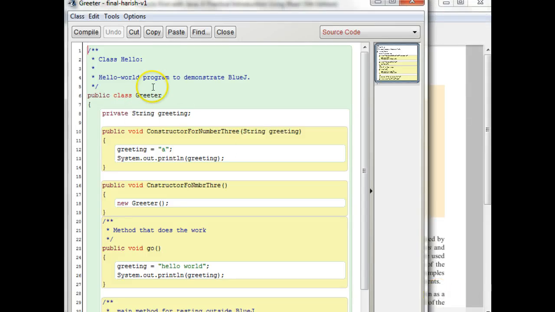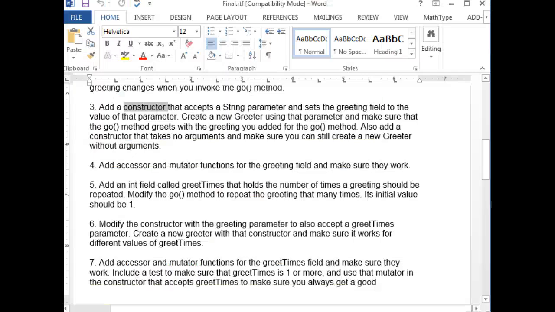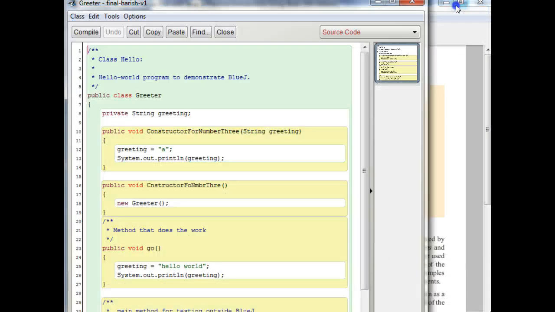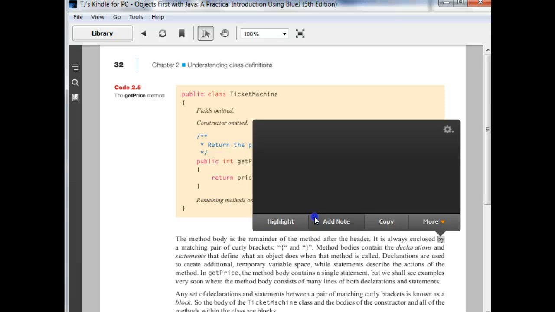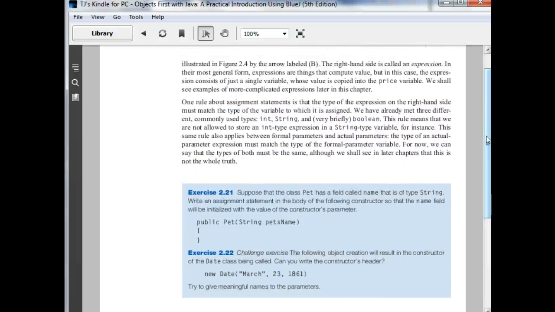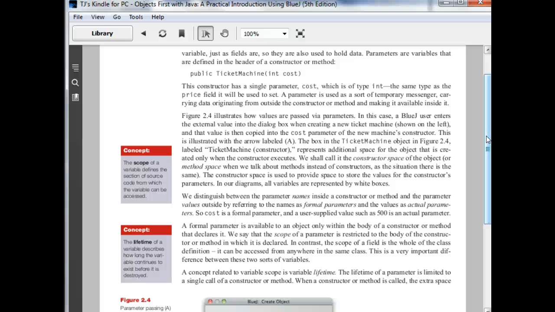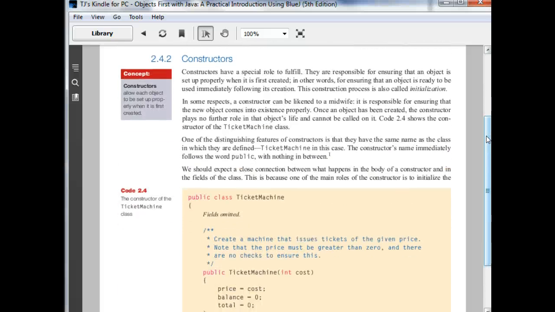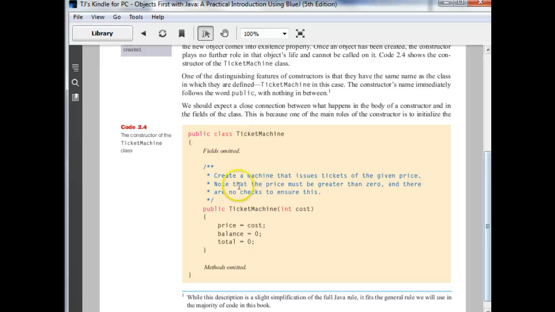So when you're asked to write a constructor for greeting, what does it say? It says add a constructor that accepts a string parameter and sets the greeting field to the value of that parameter. Let's look at the ticket machine constructor again. This ticket machine constructor accepts a parameter and sets a field according to that parameter. So that's what you were asked to do, and this is something from chapter 2.